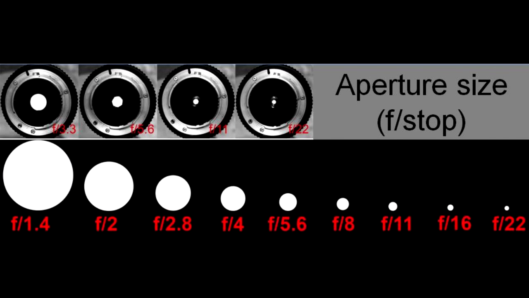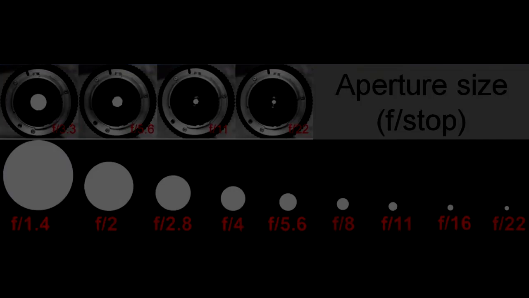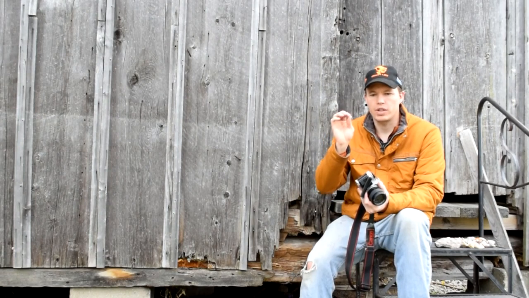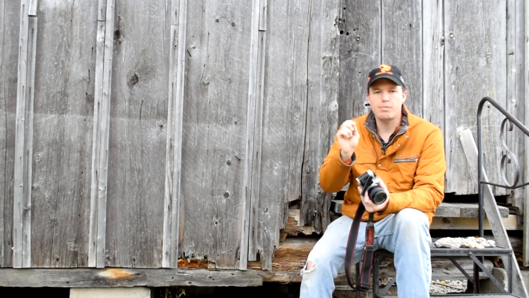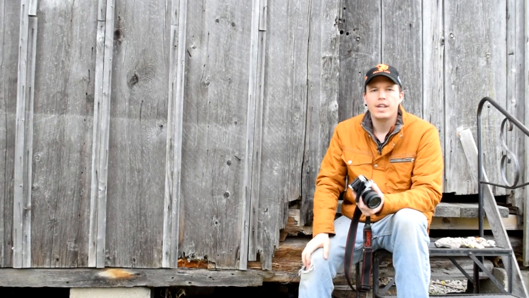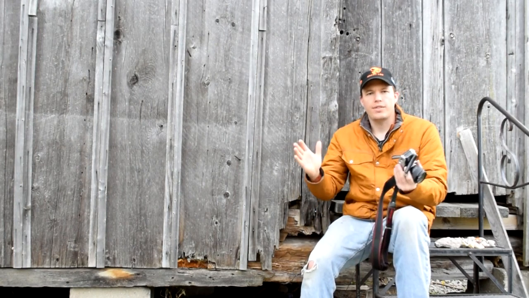Now, the shutter speed controls time. So when you take a picture, you're not actually taking a picture of an instant, like an immeasurably small instant. You're taking a slice of time.